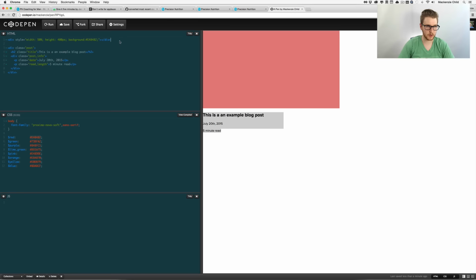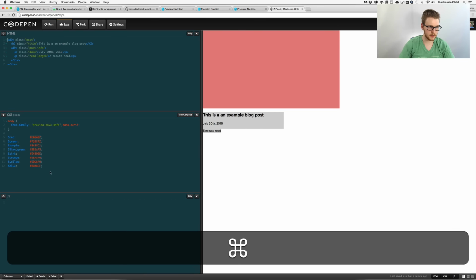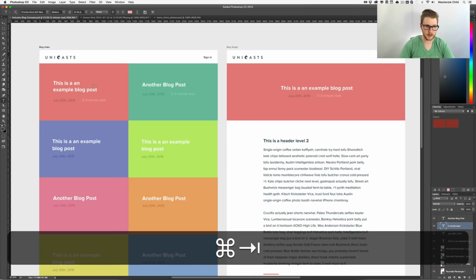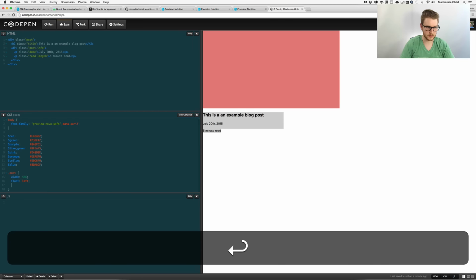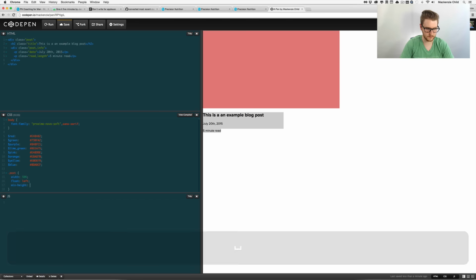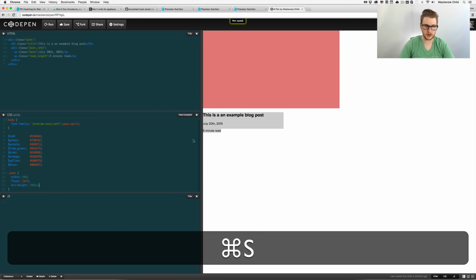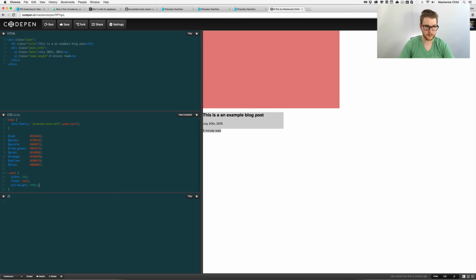Cool. So what we can do here, let's start defining what that post is. So the post class, we're gonna do width of 50%. We're gonna float it to the left. That way it stacks up next to each other. Let's also do a min height of, let's say 400 pixels. See how that looks. Run that.